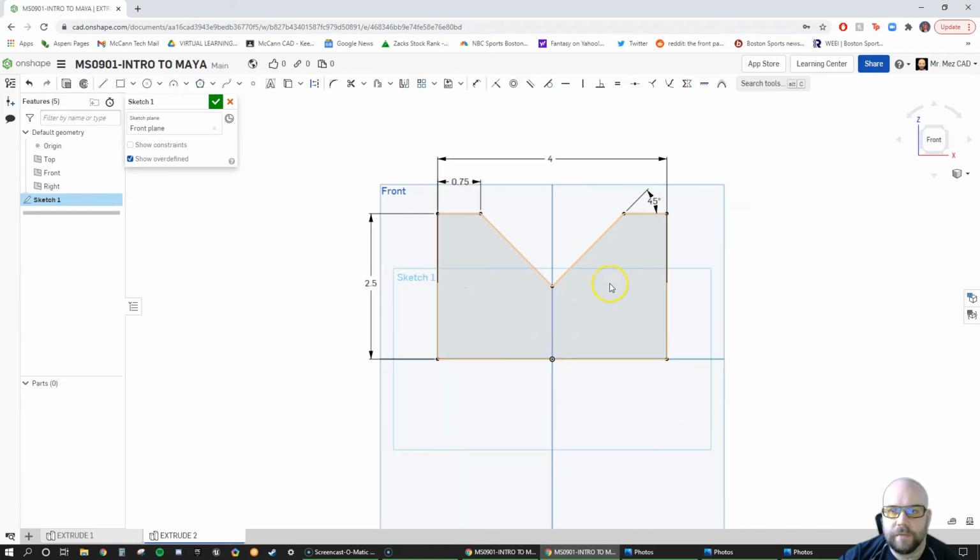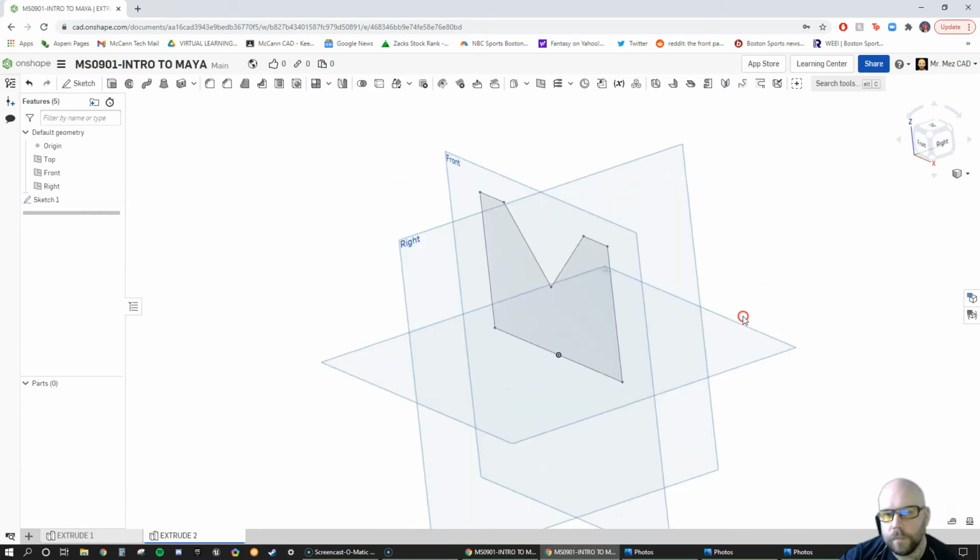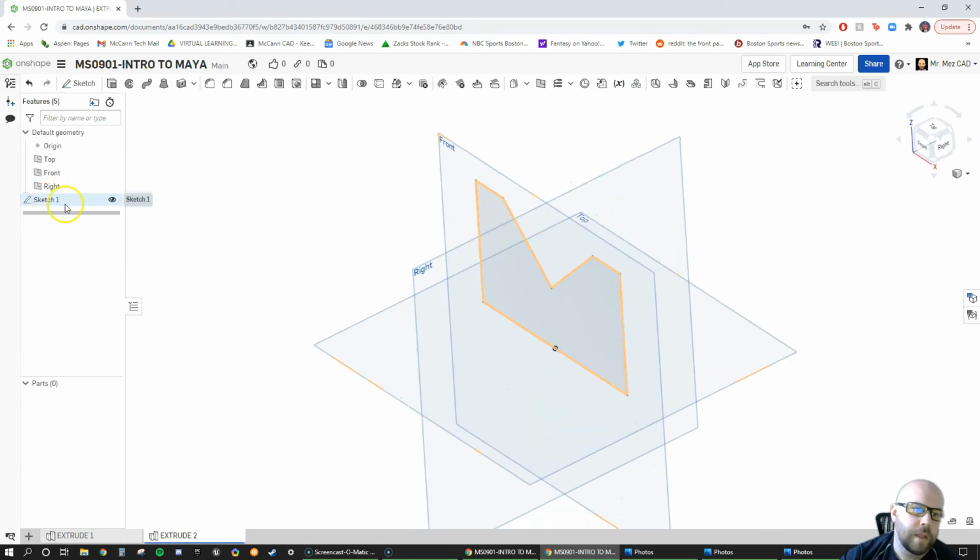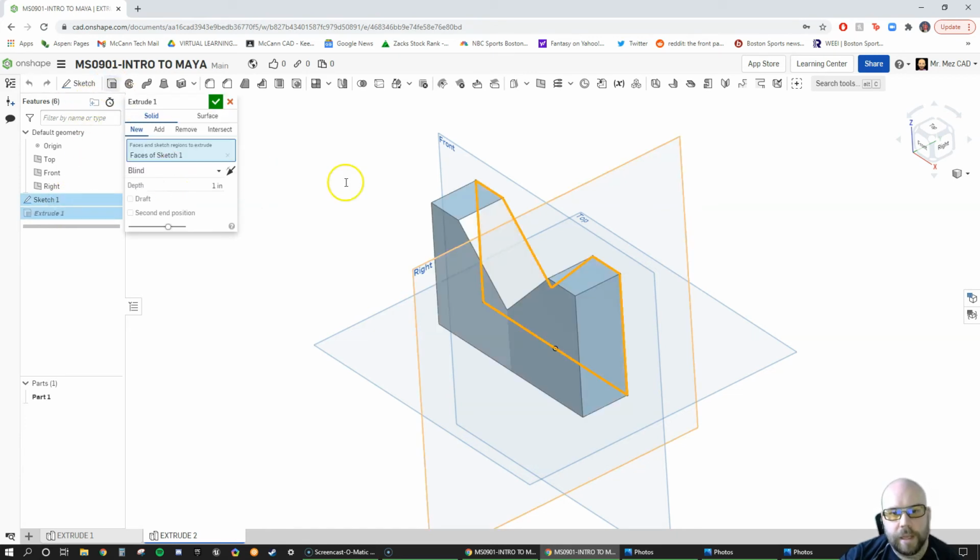Now all I have to do is extrude it. So I'm going to hit the checkbox. I'm going to rotate my screen. This time we're going to do it a different way. I'm going to pick the sketch first, then go to extrude. And it's going to automatically see that I'm extruding this thing.